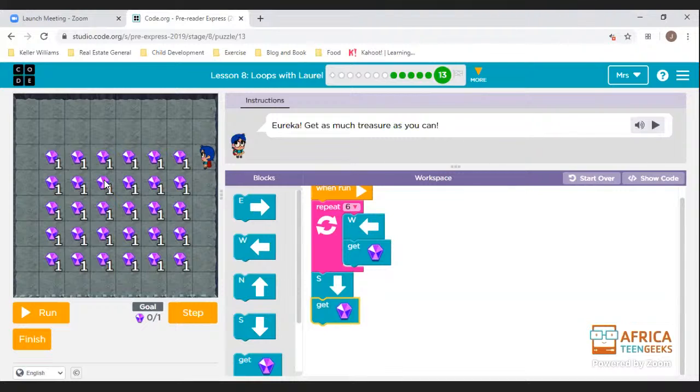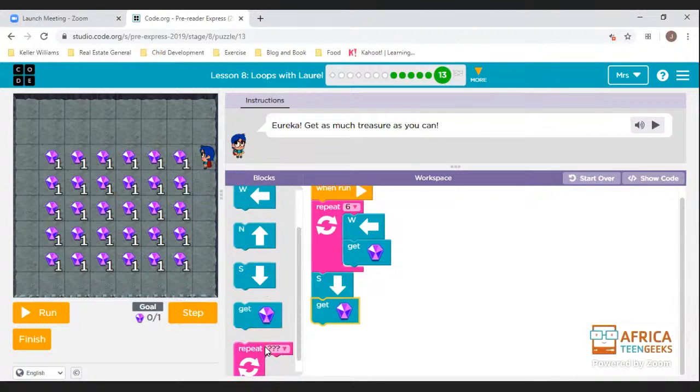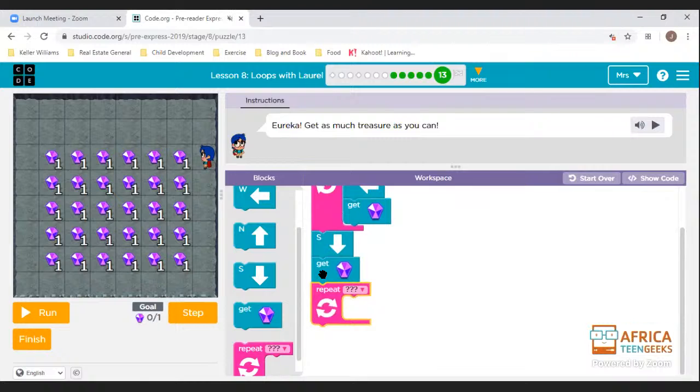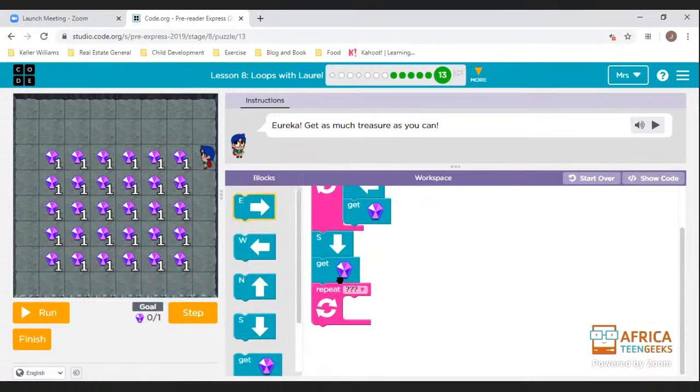1, 2, 5. Yes. Okay. We will then repeat. There are different ways to do this. So everyone's puzzle will not look the same, okay? But there's also a way we can do it. 1, 2, 3, 4, 5 times going east.